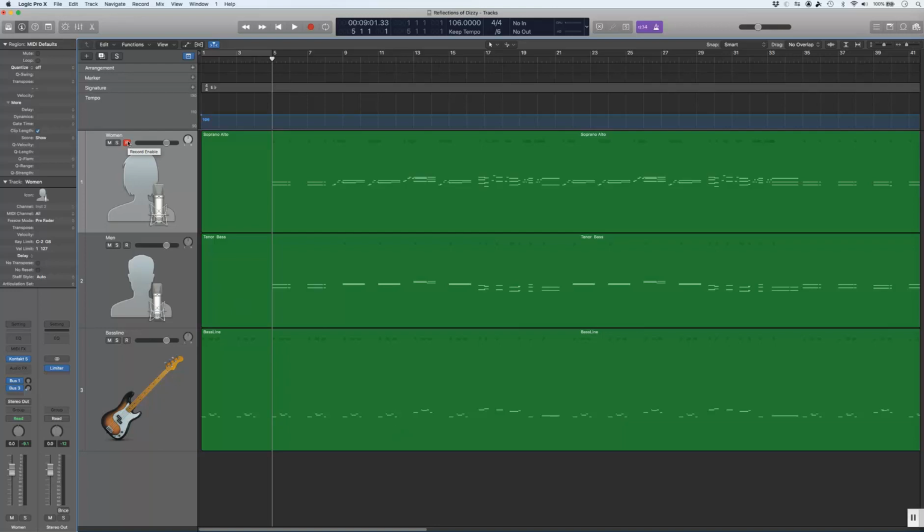I know a lot of you are using Logic now. What I'm going to do is play a little bit of this piece, and big shout out to my friend Jason Smith, who wrote this arrangement. It's called Reflections of Dizzy. It's a really cool tune, and let me just play a little bit of this to you so you can sort of get the feeling.